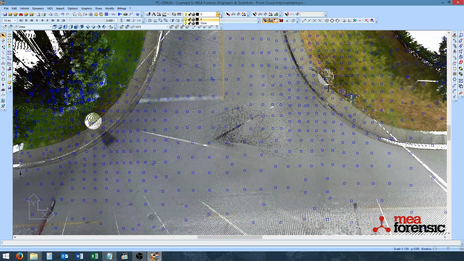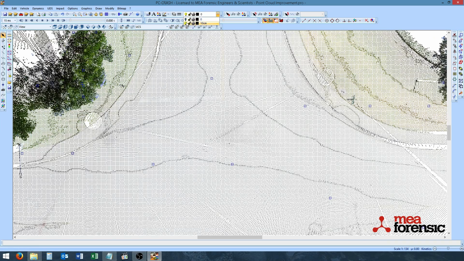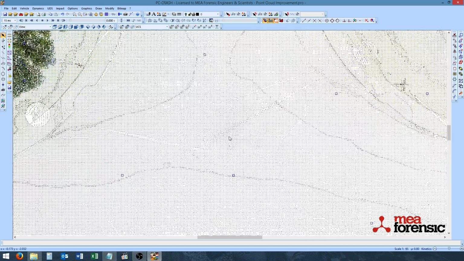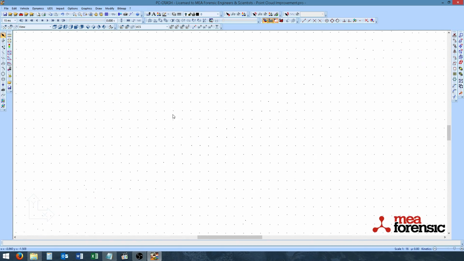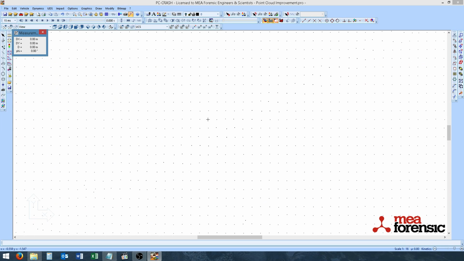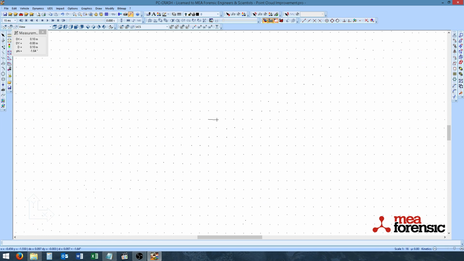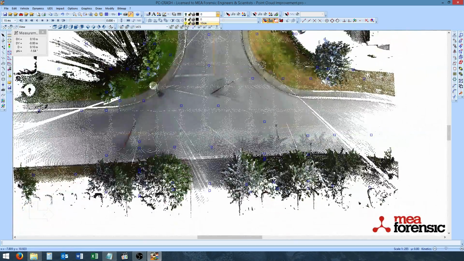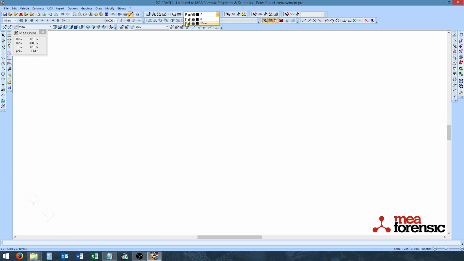Now we see in our layers menu here, we have two separate layers. One with our original full-size scan, and one with our filtered 10 centimeter scan. So here is the original scan, and here is the filtered scan. We can see that the filtered scan is much more sparse, and the distance between the points should be 10 centimeters, as we can see here. So original scan, filtered scan.